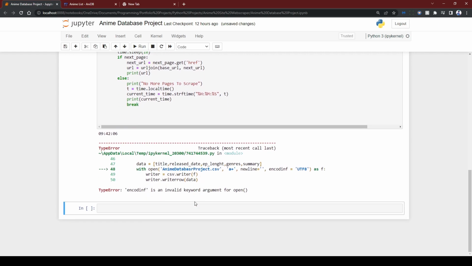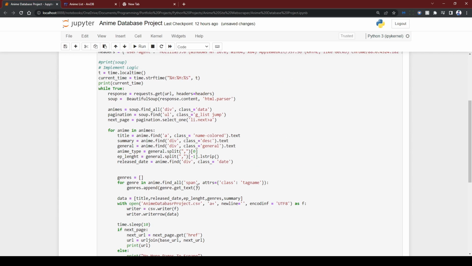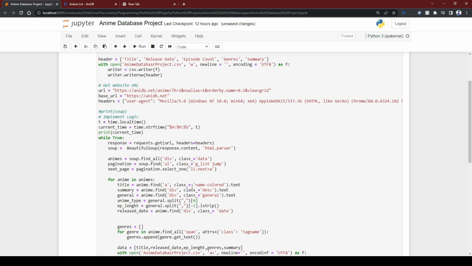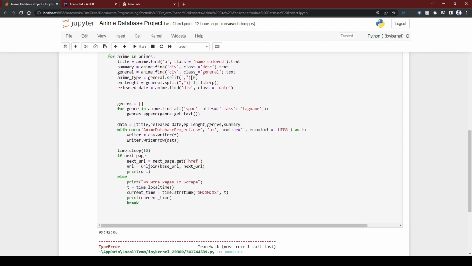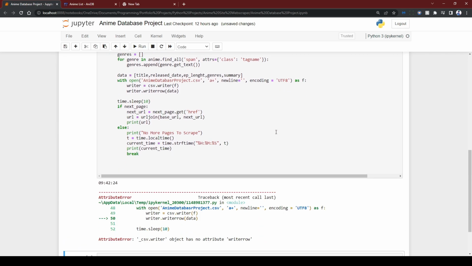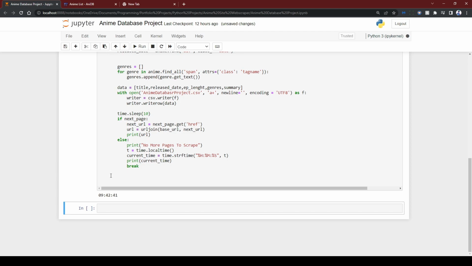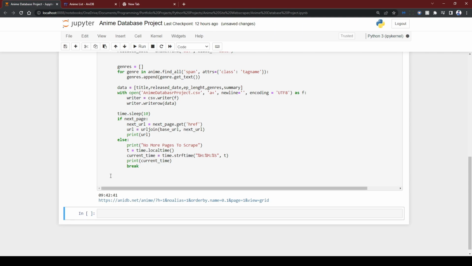Try it again. Another with open encoding. Alright, so we got typos left, right, and center. Which one? It was this one right here. csv.writer, a bunch. So there he goes. It's running. Started at 9:42, 41 seconds.